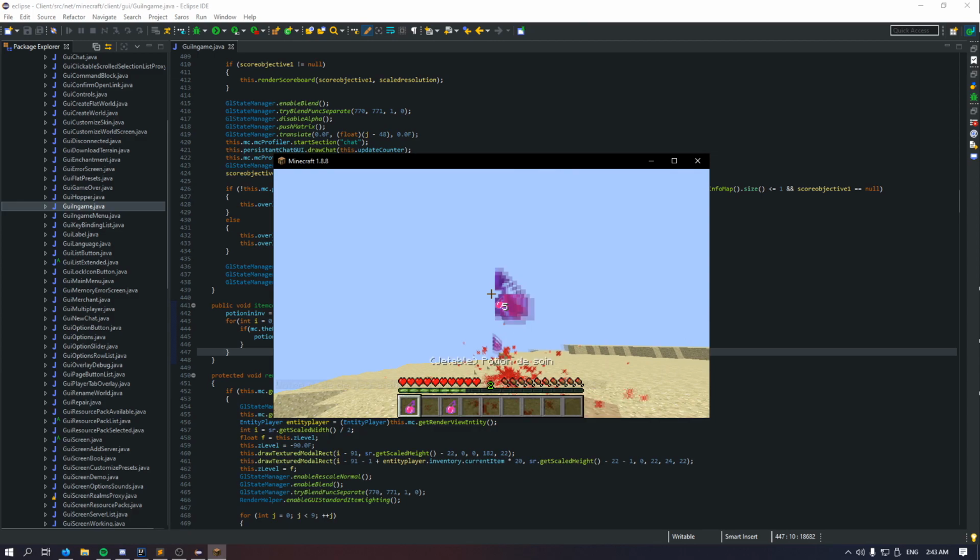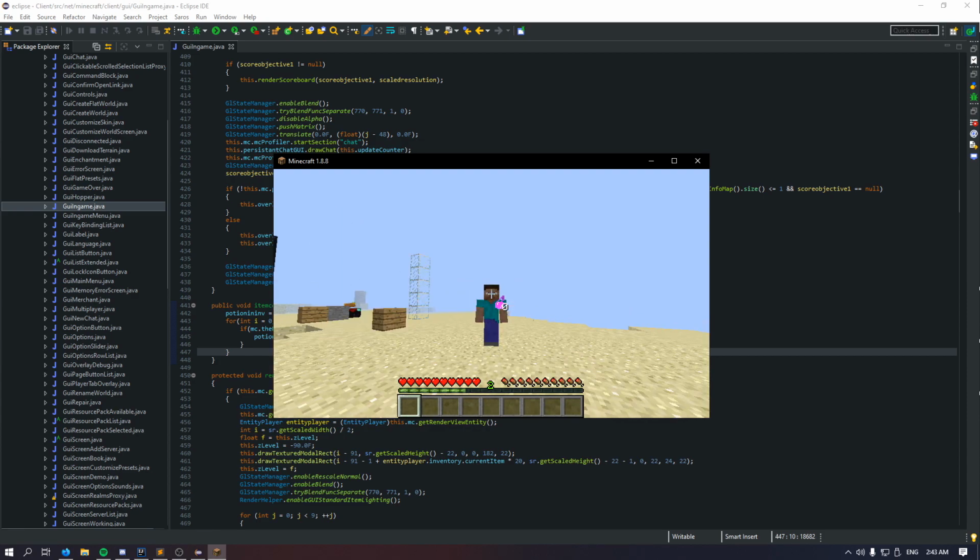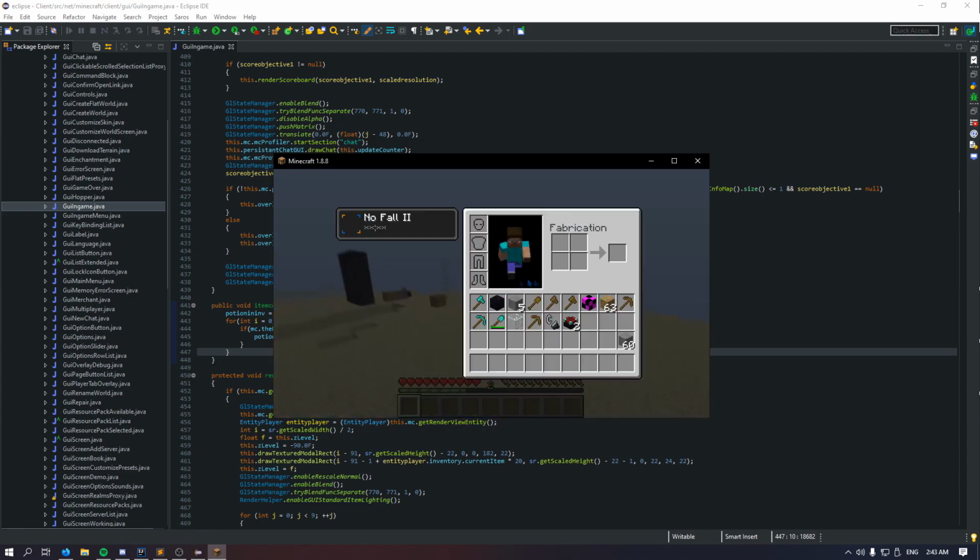So if I throw some potions, as you can see, it's really going down, so now I'm only at 3 potions, now I'm at 0. Oh my god.